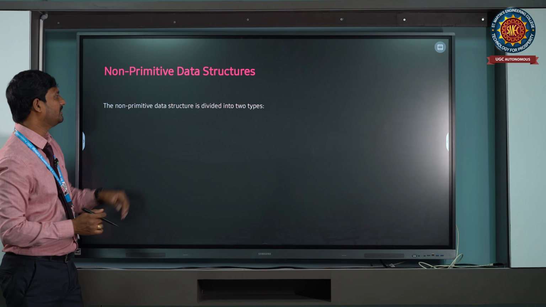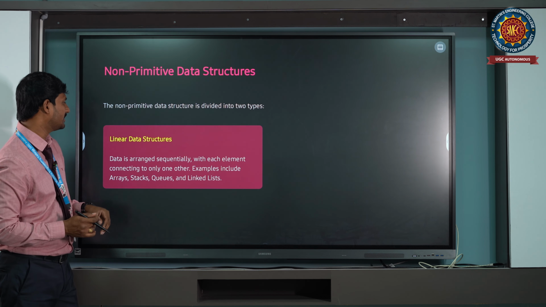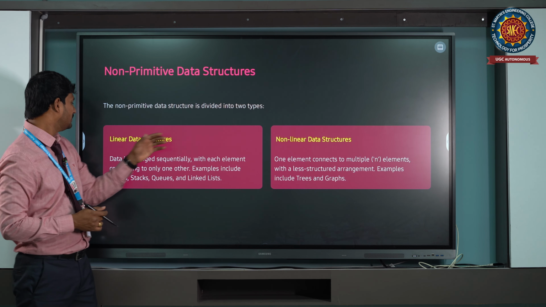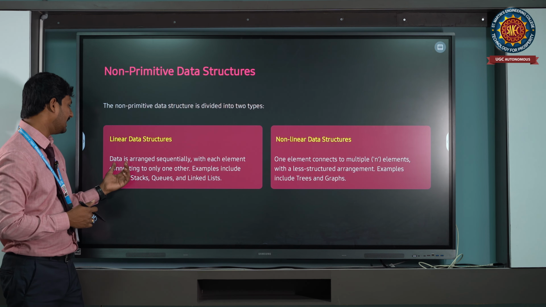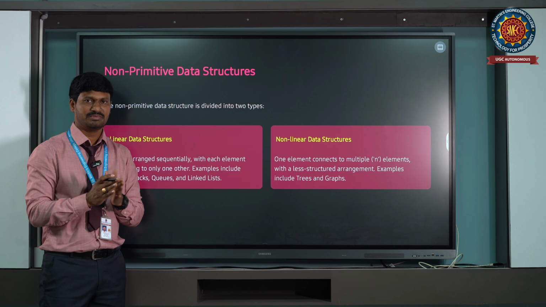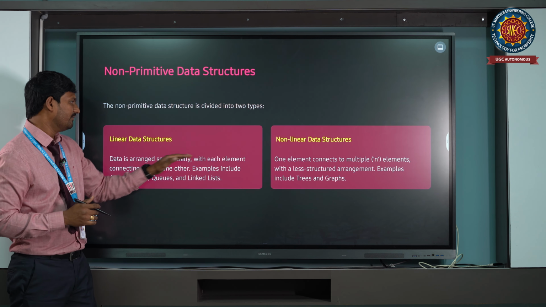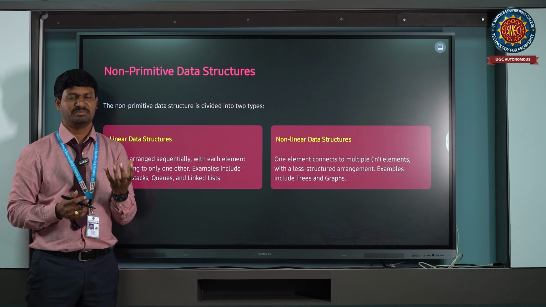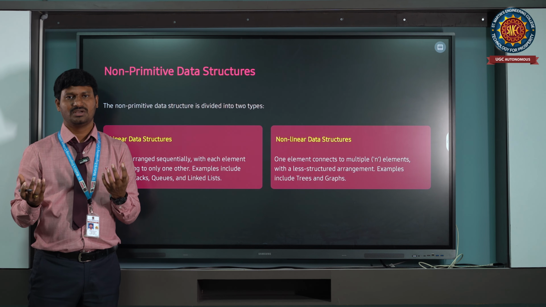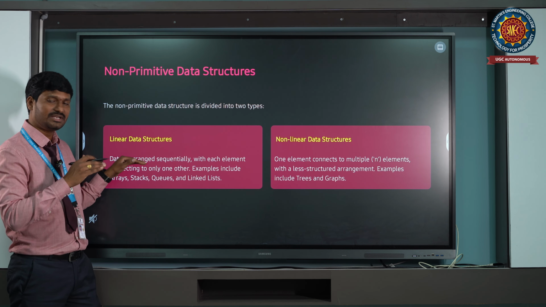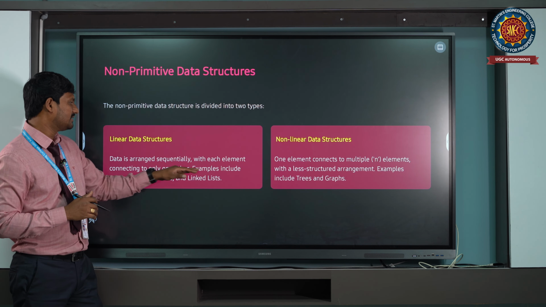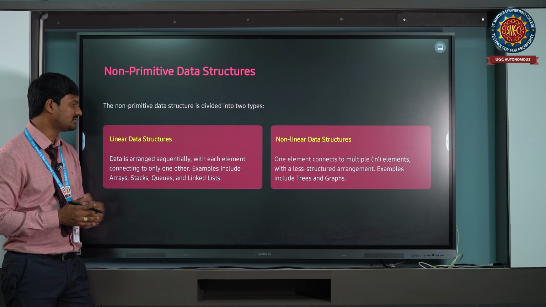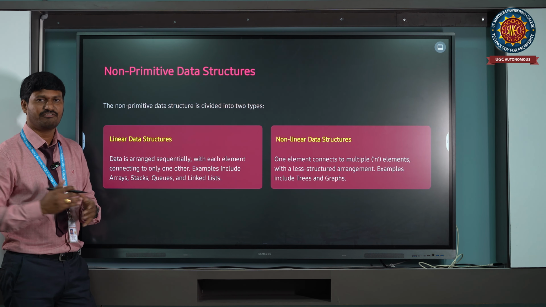Now we will see non-primitive data structures. As you know, non-primitive data structures are of two types, linear and non-linear. First we will see the linear. Linear means data is arranged sequentially, one by one, with each element connecting to only one other. First one element should be there, and this element is connected to another element, so that it is stored sequentially in linear format. Examples are arrays, stacks, queues and linked list. When you use these data structures, the data will be stored sequentially one after the other.